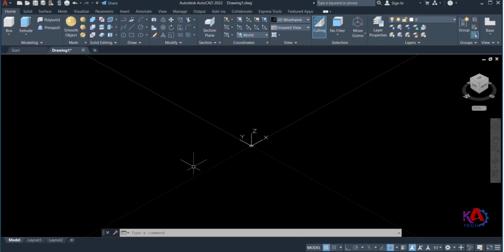Let's begin with the box command. There are two ways to activate it. Click box from the Home tab under the modeling panel, or type box in the command line and press enter.